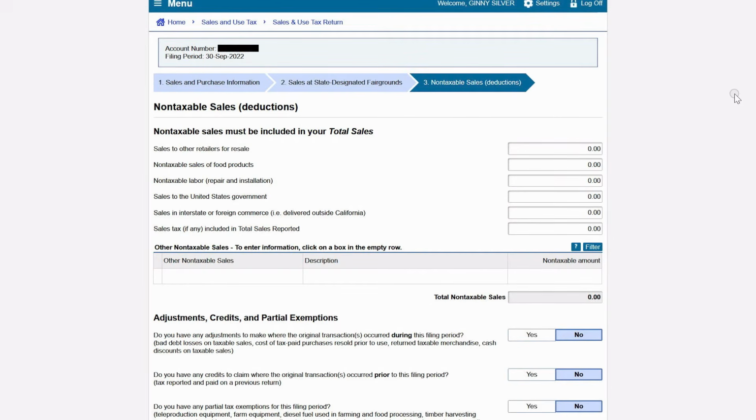which are going to be deducted from the amount of sales tax that you owe. And this is going to include sales to other retailers intended for resale, non-taxable sale of food products, non-taxable labor such as repair or installation, sales to the United States government, sales in interstate or foreign commerce, and sales tax that was included in your total sales reported.